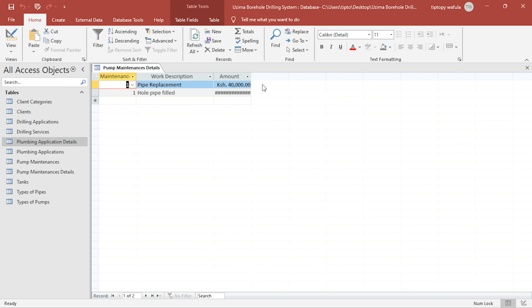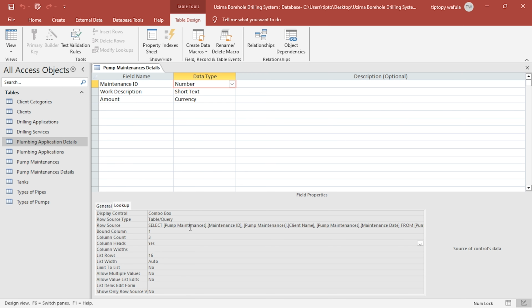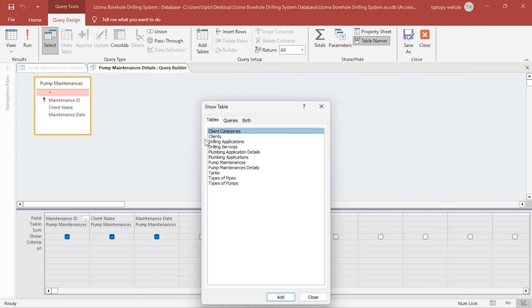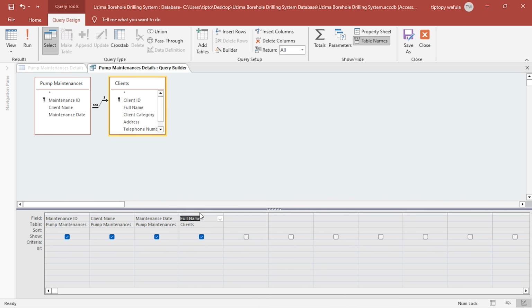Now if I come here and I want to add the second data, what I'll do is just select. Okay, we need to deal also with the client name showing too. We need to show the client name. So I'll come here, show table, clients directly, full name.